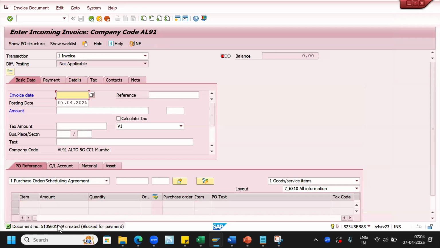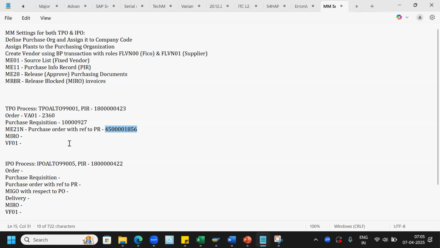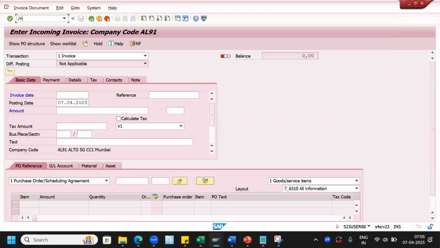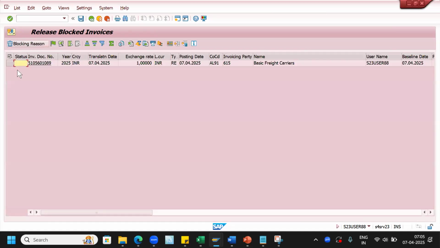See, it is saying document number created but blocked for payment. So there are so many things. Don't read all those things. Go to MRBR transaction, /n MRBR. It won't have any impact on our sales process. I'm just entering, and then in front of you all, I'm releasing these blocked invoices. It is vendor invoices, not the customer invoice. Select this, release, save.